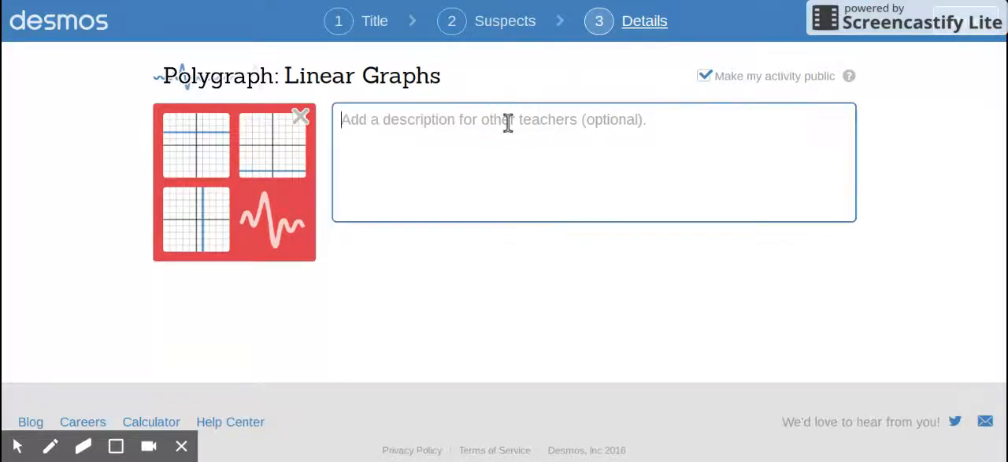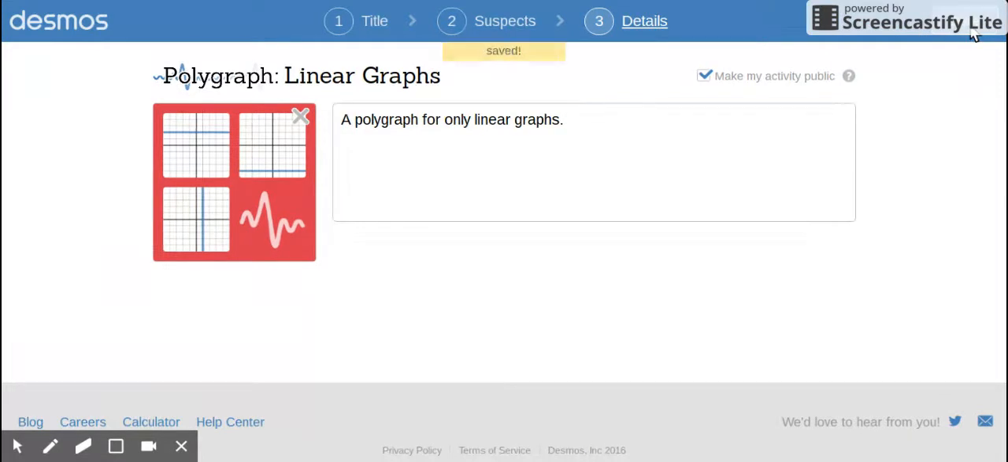So I'm just going to go ahead and say that this is a polygraph for only linear graphs. Okay. If you wanted to maybe include there, it's primarily for Algebra 1 or Algebra 2 or whatever the subject may be. Those are other tips that teachers tend to like to see in the description. And then I'm going to click Done.